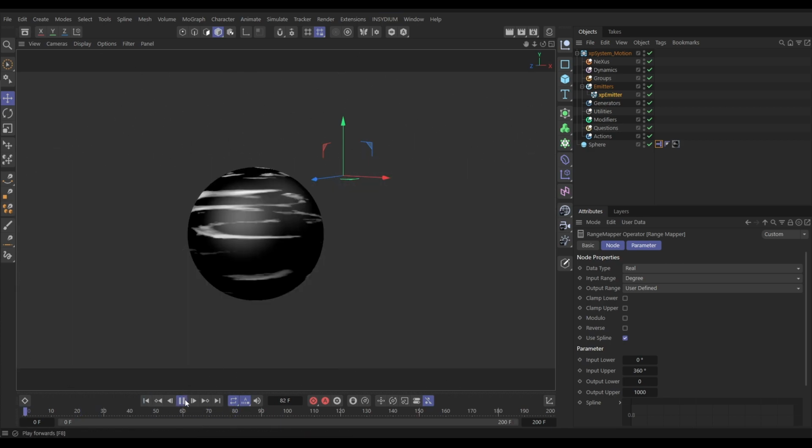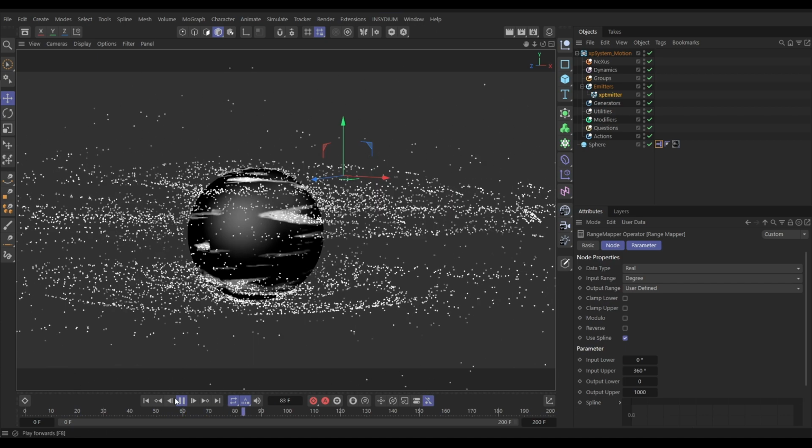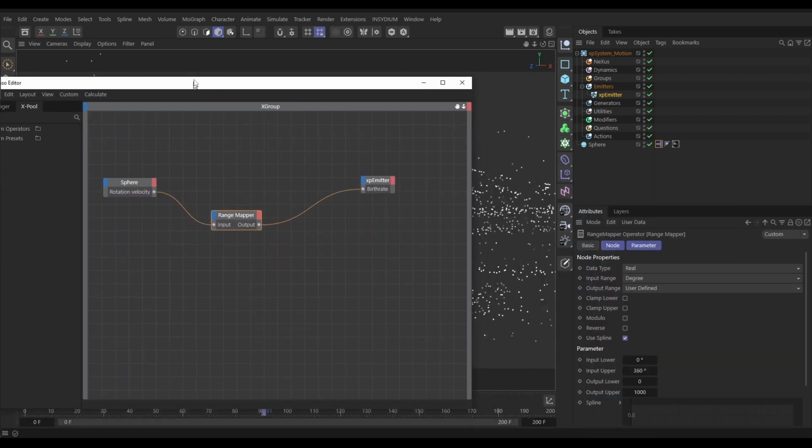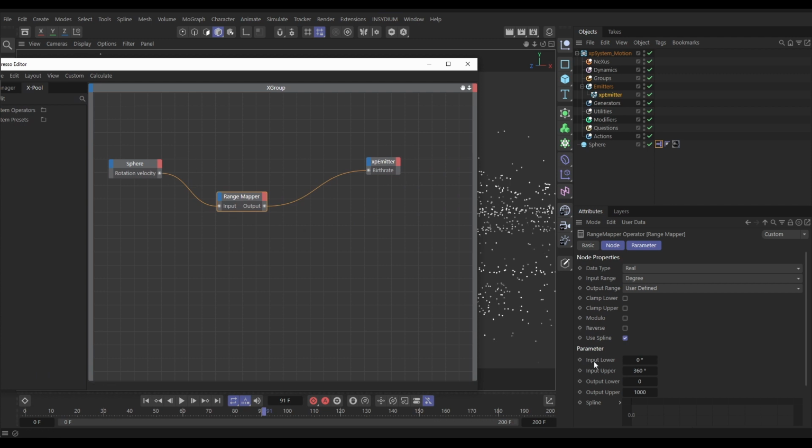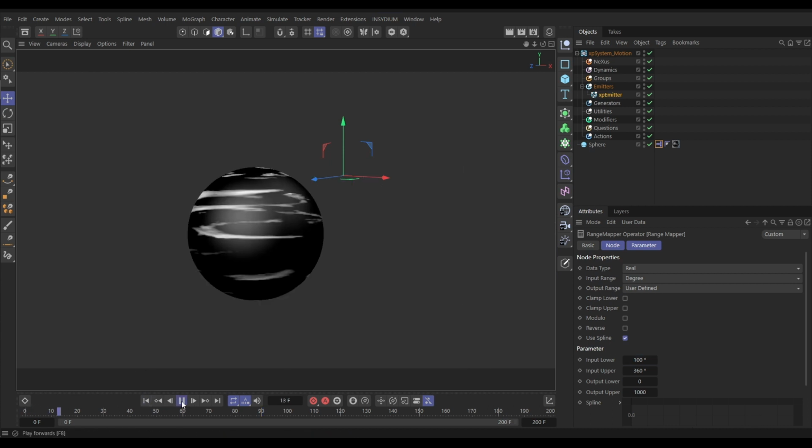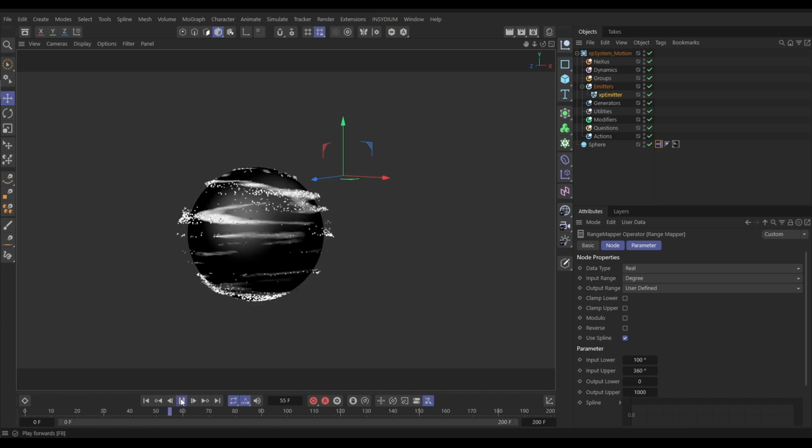The problem is, this is emitting particles when it's spinning really slowly, and we don't want that. So let's go back to our range mapper, and let's increase the input lower to say 100 degrees per second. Now it's saying that if it's spinning at 100 degrees per second or lower, it'll be emitting 0 particles. The upper hasn't changed, at 360 degrees per second it'll be emitting 1,000 particles per second. Okay, so let's have a play. Look, it's spinning and we're getting no particles because it's under that 100 degrees per second, and then we're getting that.